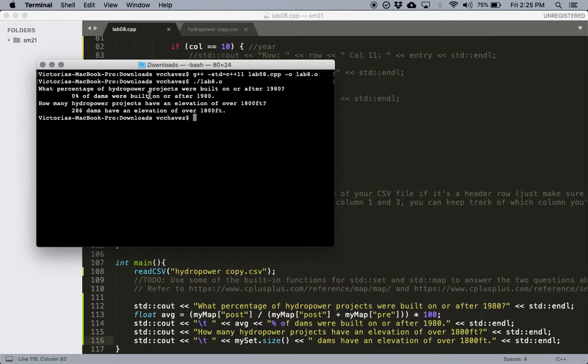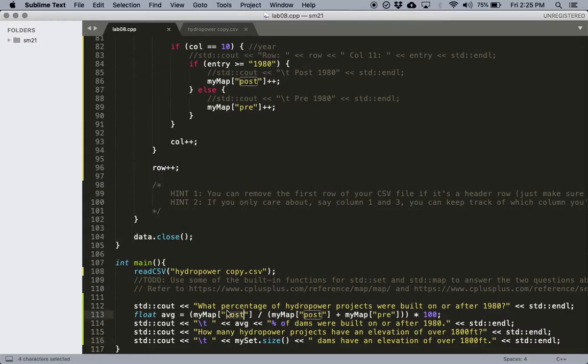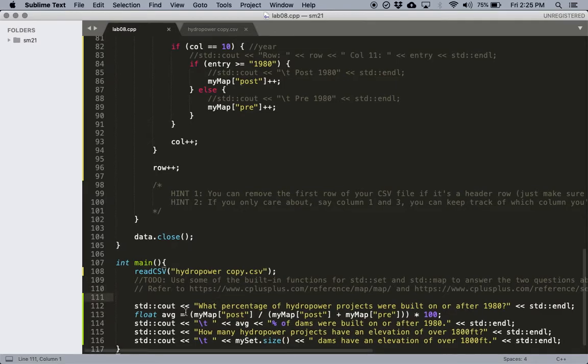What percentage of hydropower projects were built on or after 1980? 0% of dams were built on or after 1980. That seems wrong. Something has gone awry. Okay, we'll have to look into this. How many hydropowers have an elevation of over 1,800 feet? 286 dams. Okay, what is going on here? Should this actually be 0%?